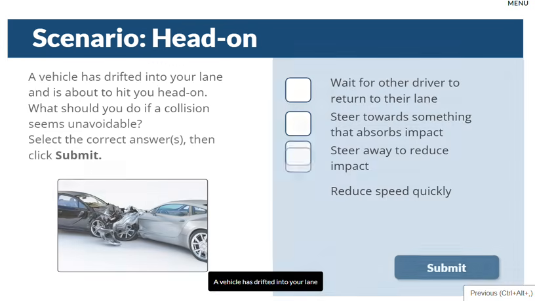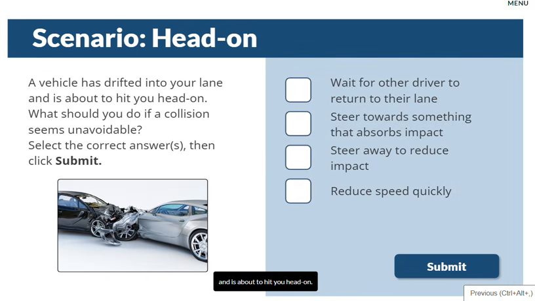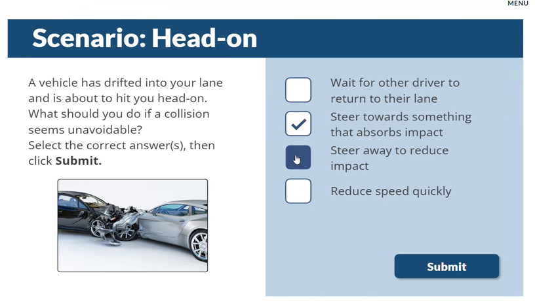A vehicle has drifted into your lane and is about to hit you head-on. What should you do if a collision seems unavoidable? Select the correct answer or answers, then click Submit. Wait for the other driver to return to their lane. Steer towards something that absorbs impact. Steer away to reduce impact. Reduce speed quickly.